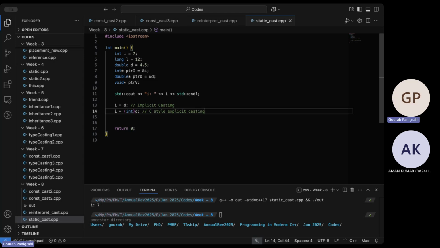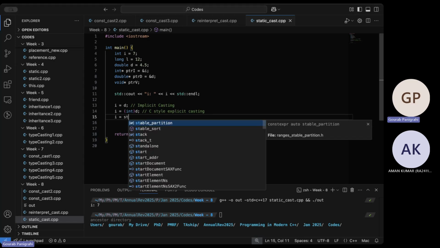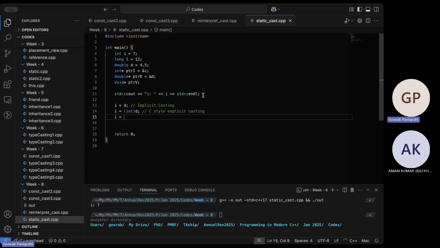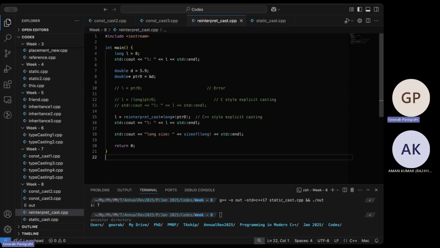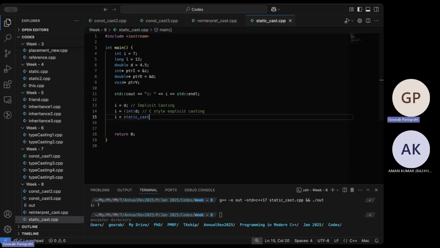Okay. Next, I equals, let's say, more like the same thing. But this time what we'll do is a static cast. With reinterpret, we sort of reinterpret the pointer. Here it's not exactly downgrading or anything. It's the same number of bytes. We're just reinterpreting the data.